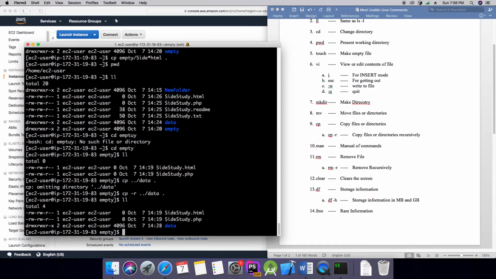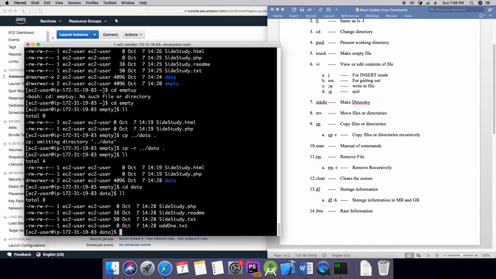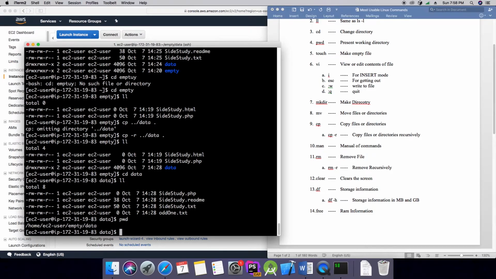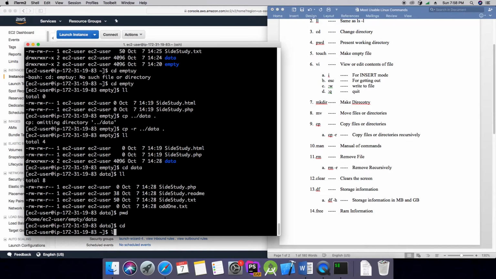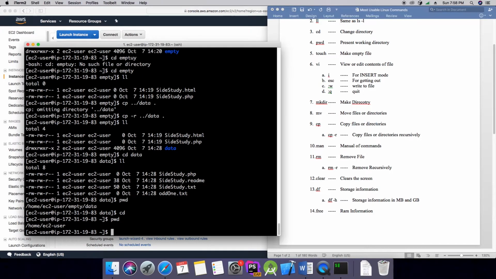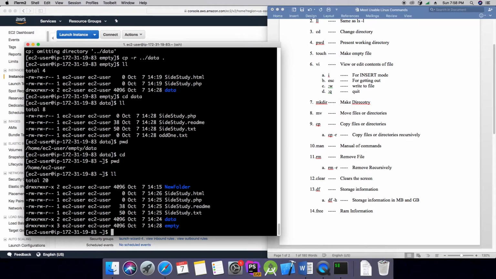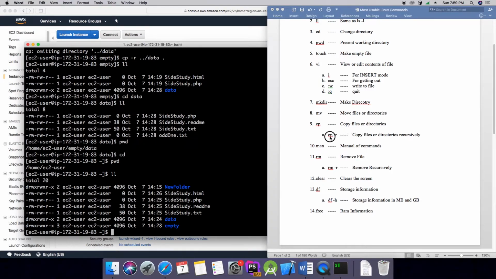So let's run ll. Now the data folder is here inside empty. Let's cd into data and ll. So there are all the files and the data folder also. Checking the pwd, the data folder is in /home/ec2-user/empty/data. So let's go cd, it will take us back to the home directory. So pwd, we are in the home directory. There are lots of files.